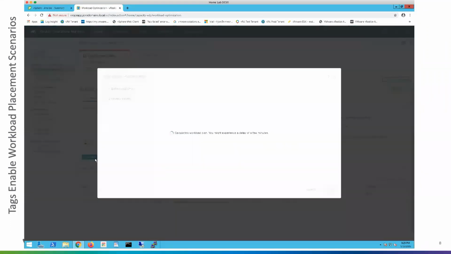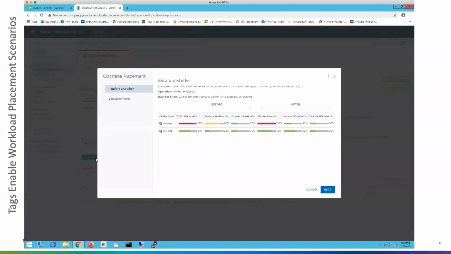And what I'm going to do is click the optimize now button. And what you're going to see is now I've got a screen. It's talking about my recommendations. As you can see, my general purpose is really high on CPU and memory utilization. As you can see, it's going to bring that CPU utilization down quite a bit. It's going to bring my memory utilization from 82% to 43%. And it's going to show you what that impact is to both clusters that are involved in this.